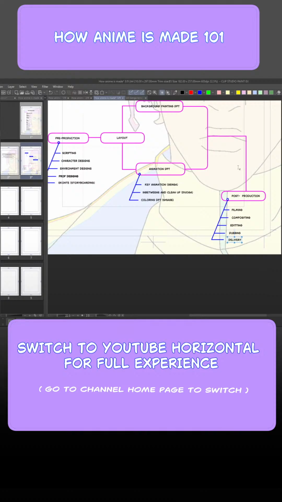You should focus on second key animation and layout, because let's be honest, you won't be going into a production as a second check, and you're just new into the industry. But it's good to know how things are flowing.